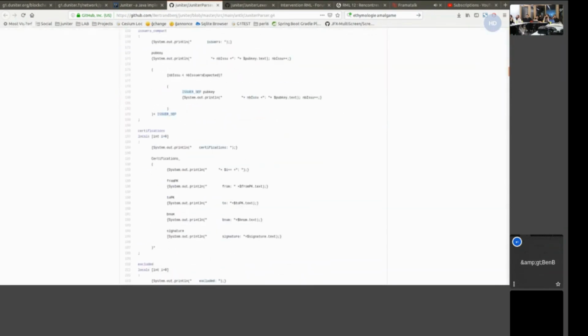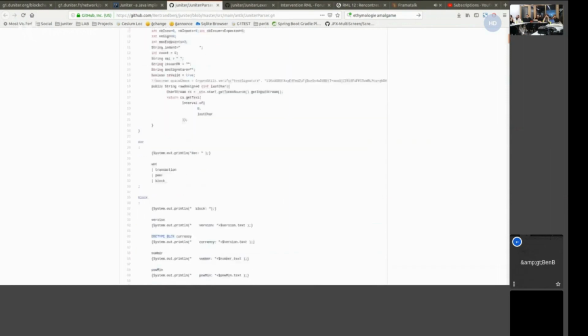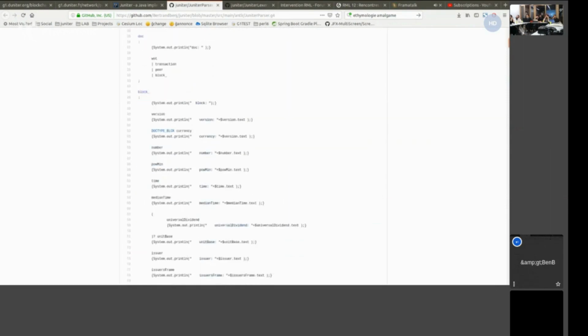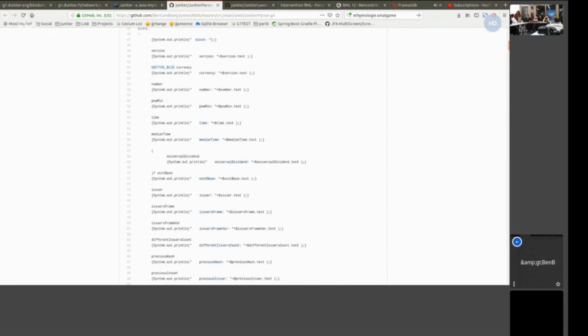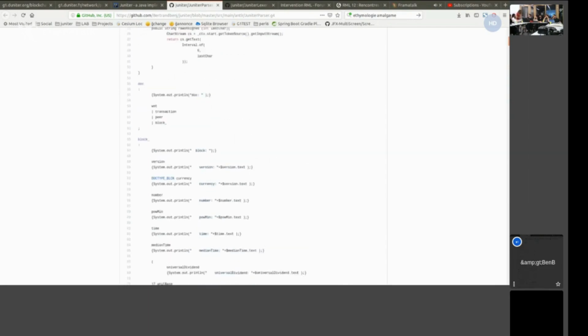So for instance, to make it simple, we take a block is composed of a version, a doc type block, which is followed by currency, followed by number, POW min, time, median time, blah, blah, blah. This way we can describe all the documents and have a formal version. Why did I do that? Why did I not use native Java to do it, and rather use the ANTLR system?